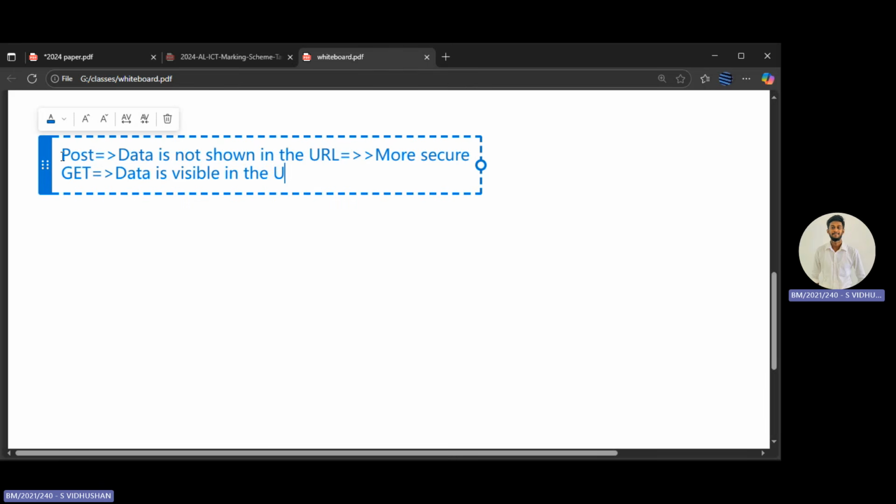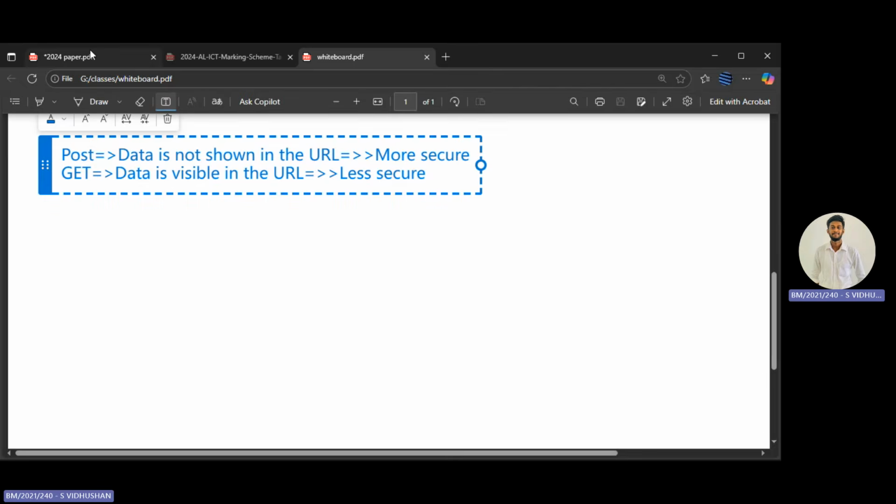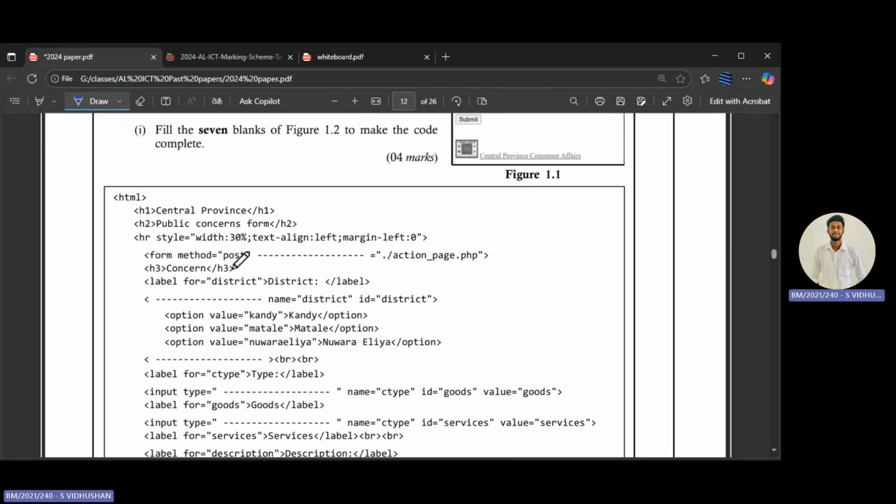These things I have shown you with the codings and how this takes place in our theory classes. So this is just a recap session, and the way we are trying to get an understanding of how to do these past papers and make a successful attempt in the upcoming 2025 exam. Here, the get method is less secure compared to the post method. This is not secure because the data is visible in the URL. That is the reason.